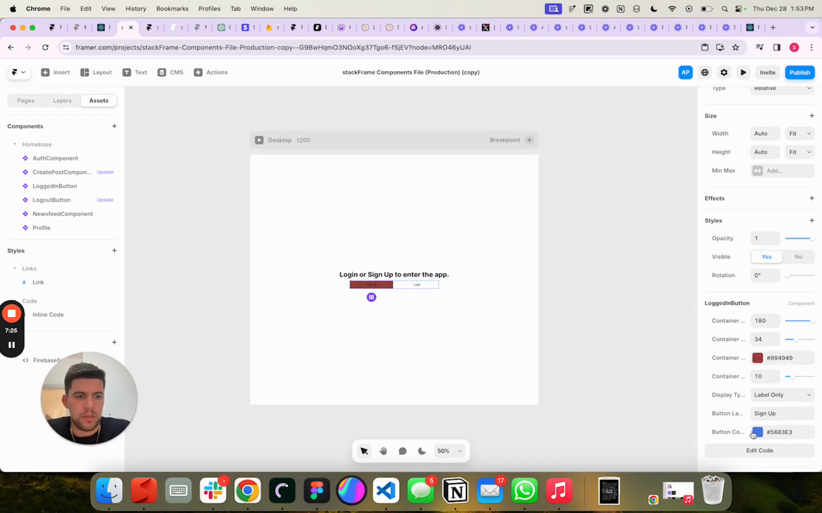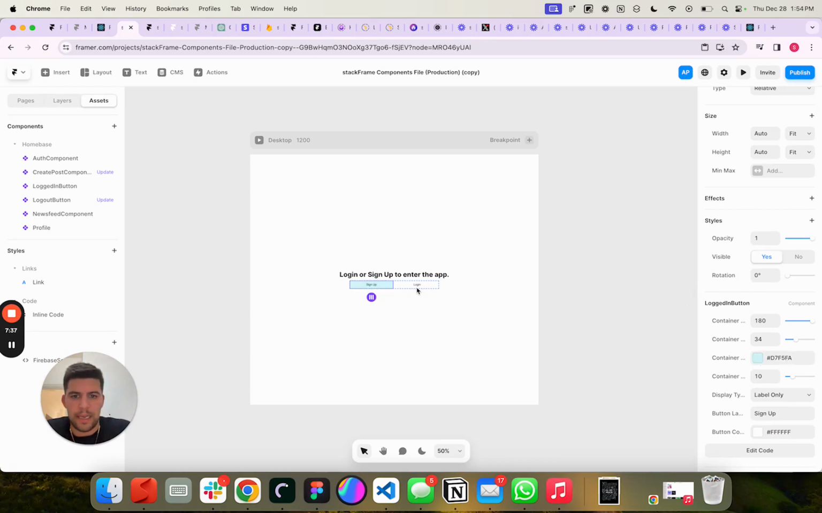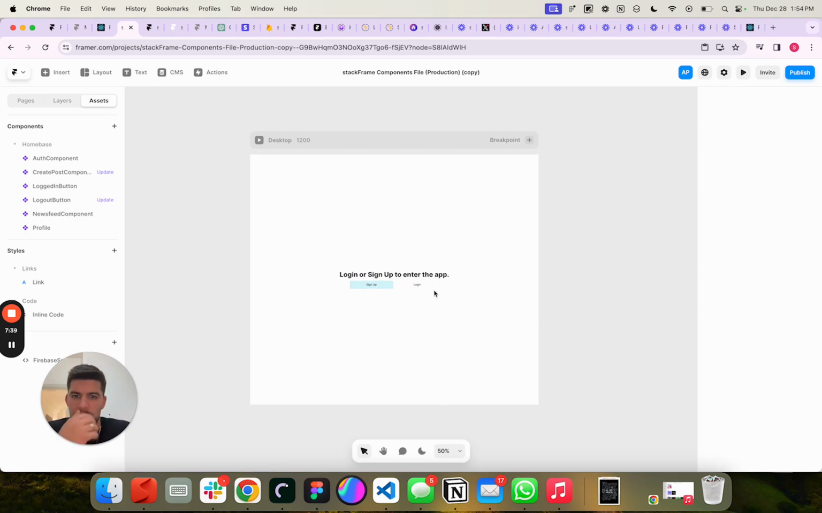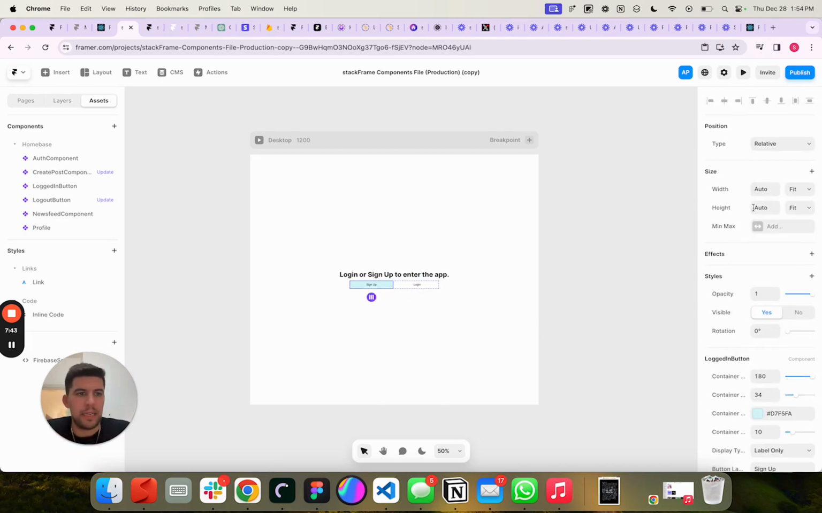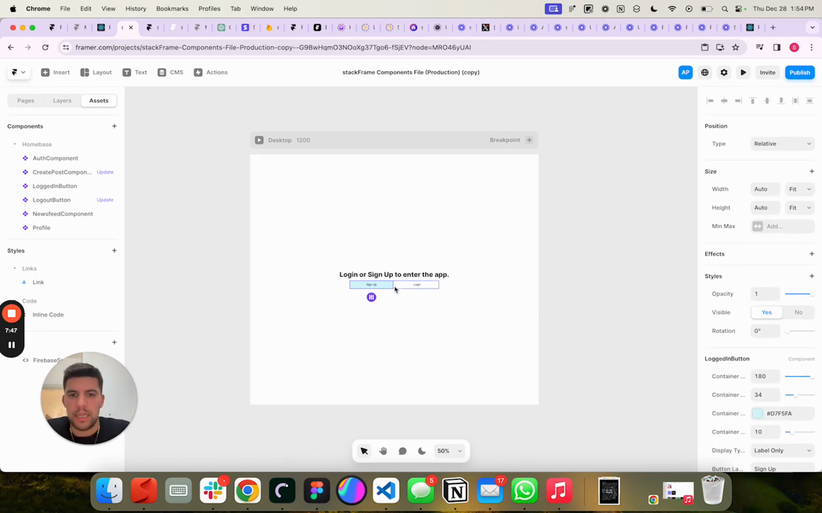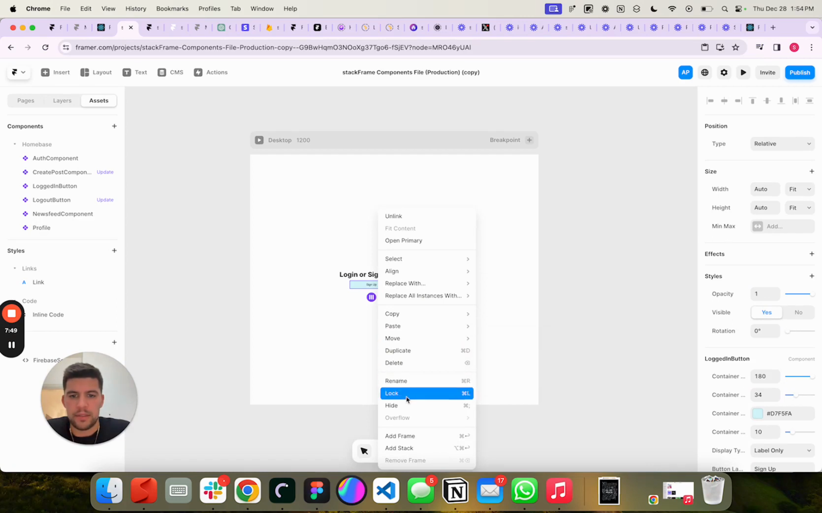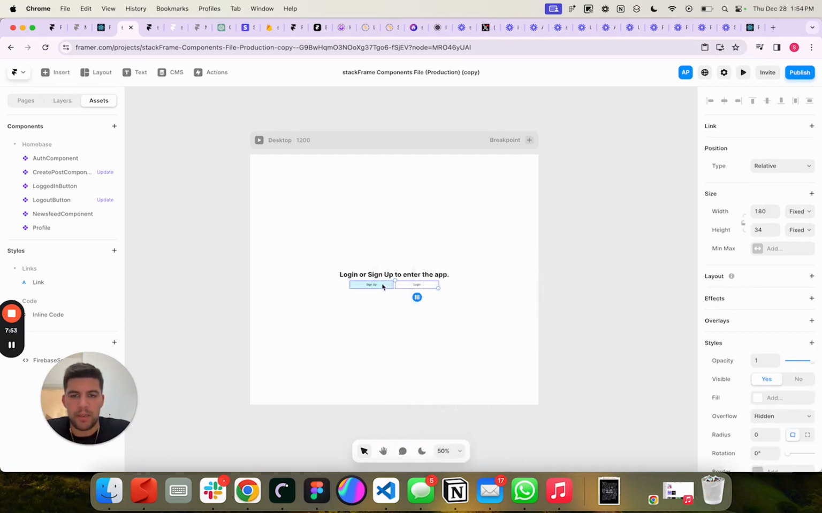Oh, whoops. Did not want that. Little bug there, no problem. Gonna be fixing that. Okay, so let's make it like a light blue like this. Okay, and yeah, so you can differentiate. So what I'll do is actually add a frame around this. Add a frame. And I'll add a frame around this login button.